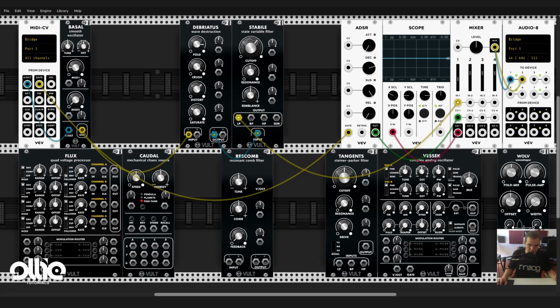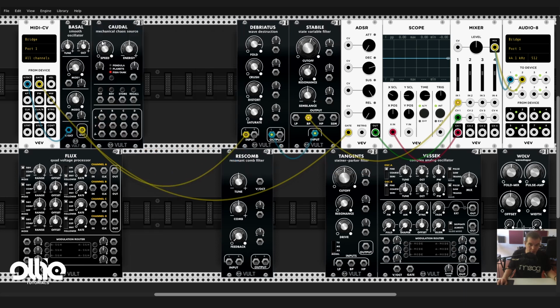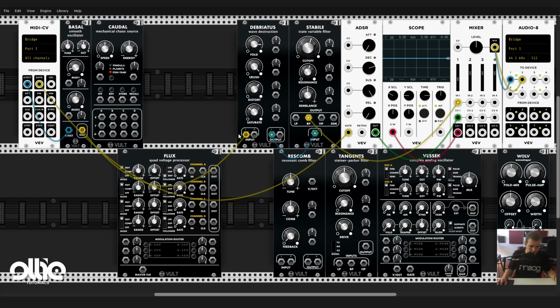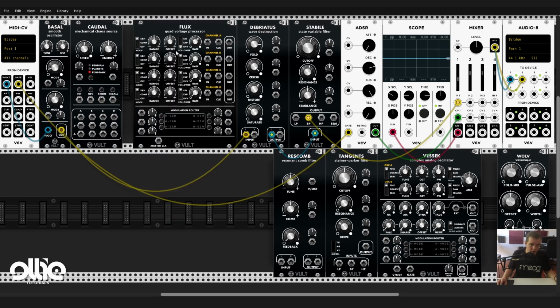Take the low pass output like so. This filter is just so good. Now let's set it to bandpass again and see what we can do with Caudal and Flux, because this is where things will get pretty interesting. Now, okay, let's just give me some space like so.